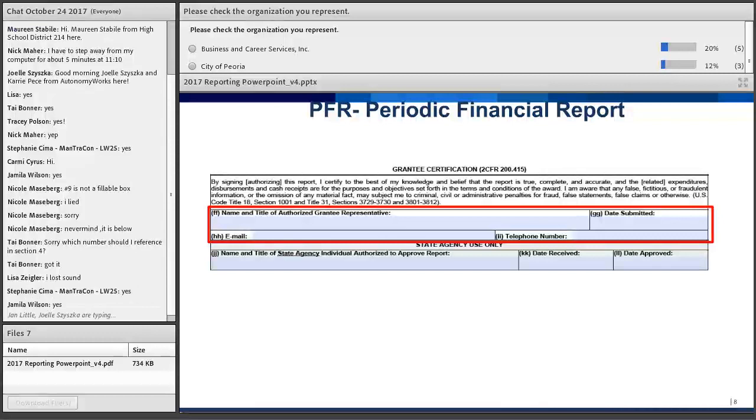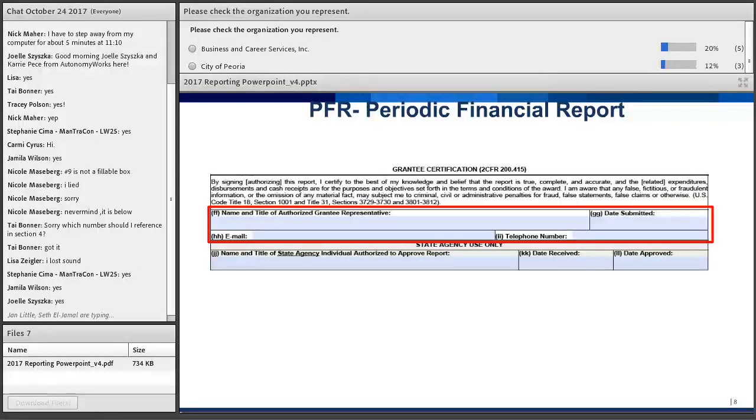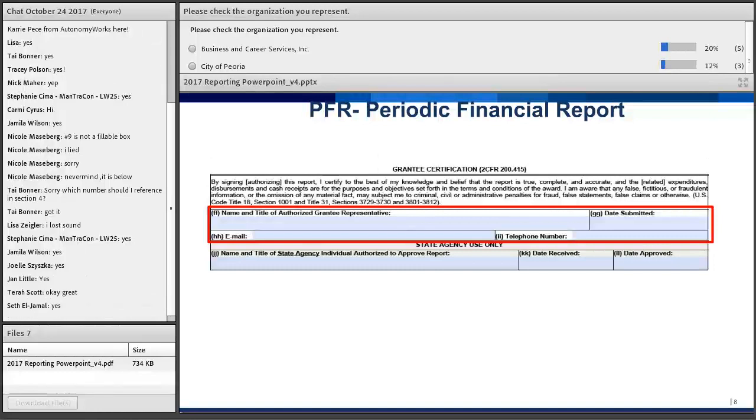So if there are any questions, you can refer to the detailed reporting instructions in the report, or you can place your cursor above any one of the fields and a description or definition will pop up.